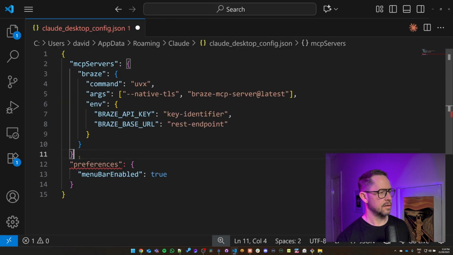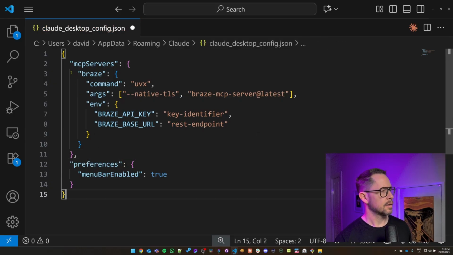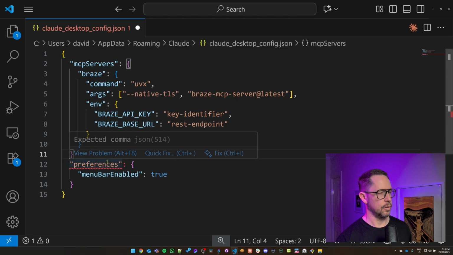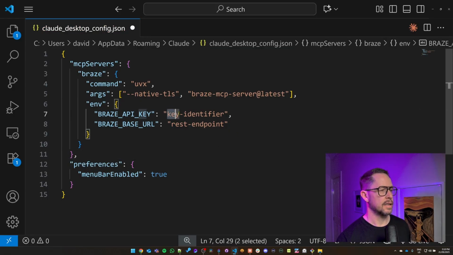And one thing you need to do, it'll say there's an error here. And the reason there's an error is because you need to put a little comma after this, because this is one object here for MCP servers, and this is a second object. So there always needs to be a comma between those, or you'll always get an error and this just won't work. So that's all we need to do in the config file at this point, except we need to update our API key and our endpoint.